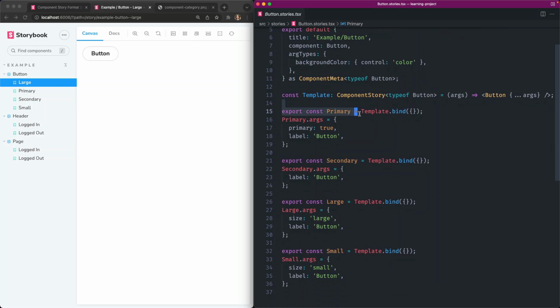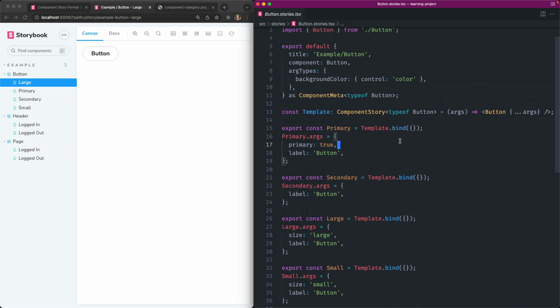And those named exports are expected to be a story, which could be composed of a render function and some extra annotations. Remember, a story is nothing more than a combination of a component and some extra annotations. And if you look at this, there's template.bind, but what exactly does this mean?